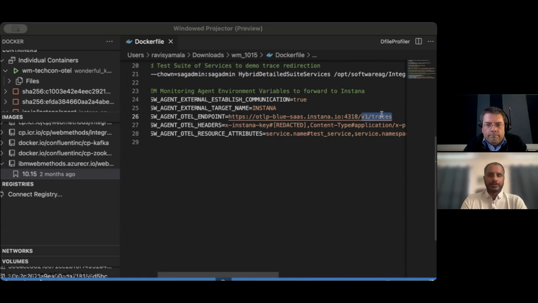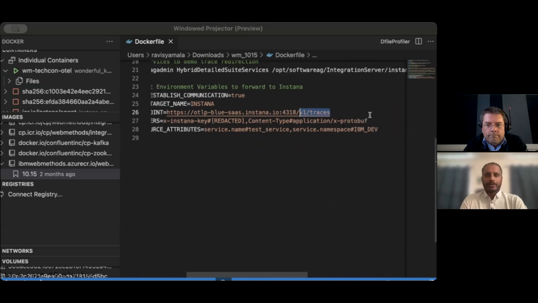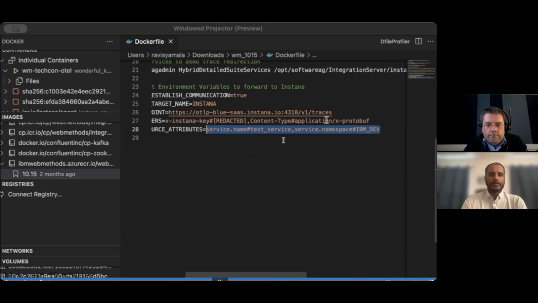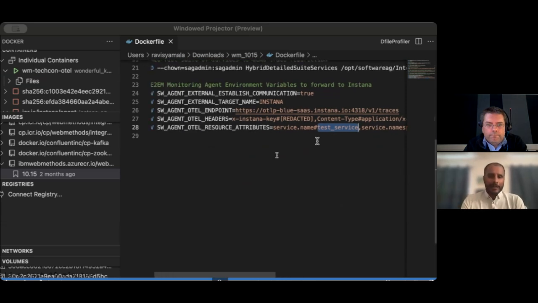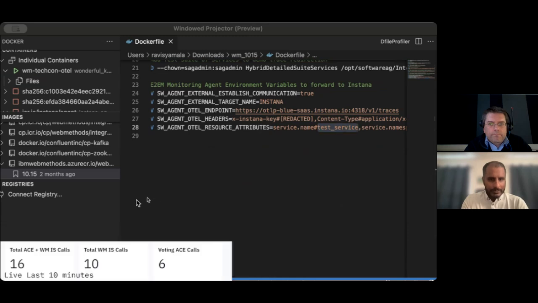This is actually a standardized structure at the end there, and you can see various custom attributes that we've assigned. I've chosen a service name called test service for all of the transactions being communicated over to Instana, so that we have a combined name. And if I flip back over to Instana, I should be able to see. Looks like you can see the live count going up, up to 16 total calls, 10 from webMethods. So let's take a look at what's happening in Instana.